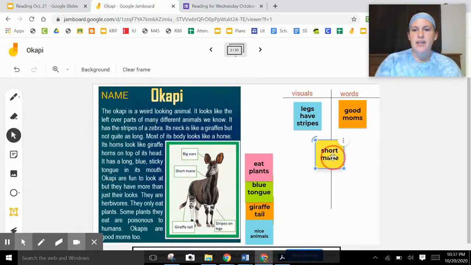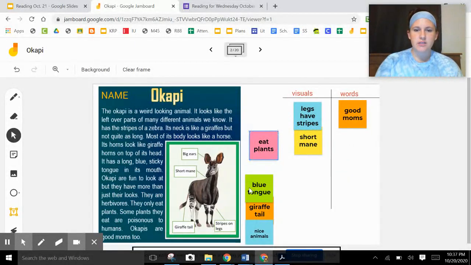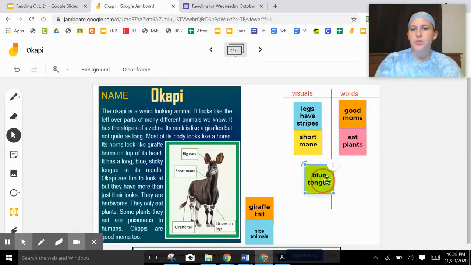All right, next, short mane. So are we seeing that in the words or in the visual? Right, it's right there. Look, right there, short mane, definitely in the visual. All right, next, eat plants. Right, it's in the words. There's nothing about what they eat right here. It doesn't even talk about their mouth in the visual. And when you look in here, I think it's down towards the bottom, they only eat plants. Some plants they eat are poisonous to humans. So definitely in the words. Blue tongue.